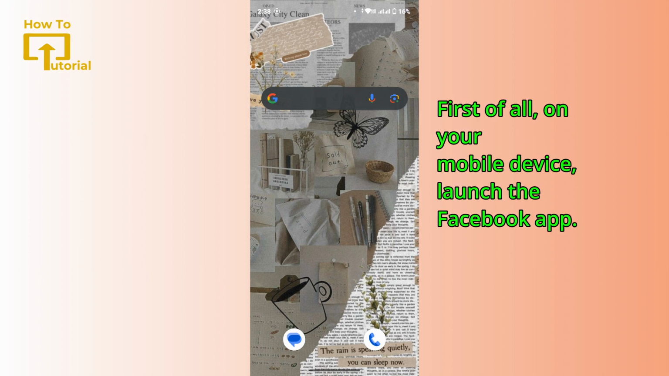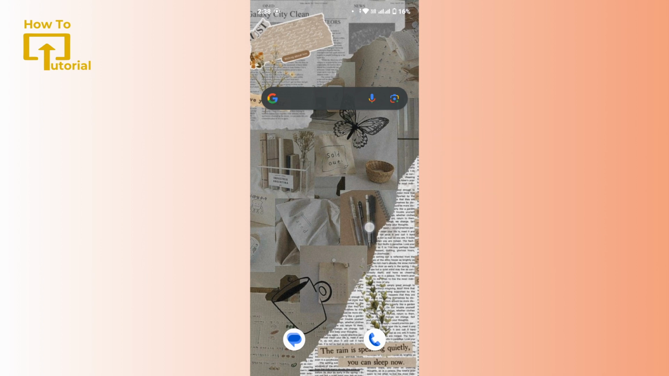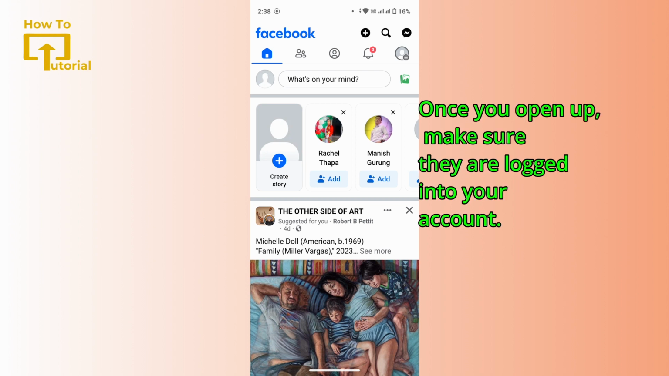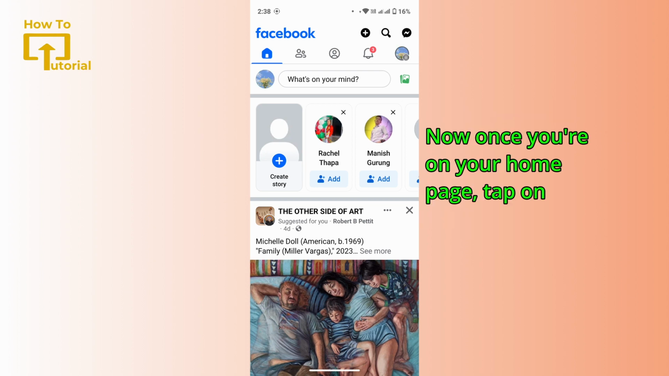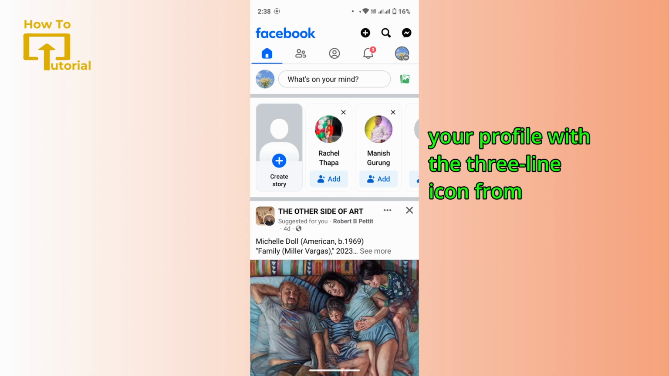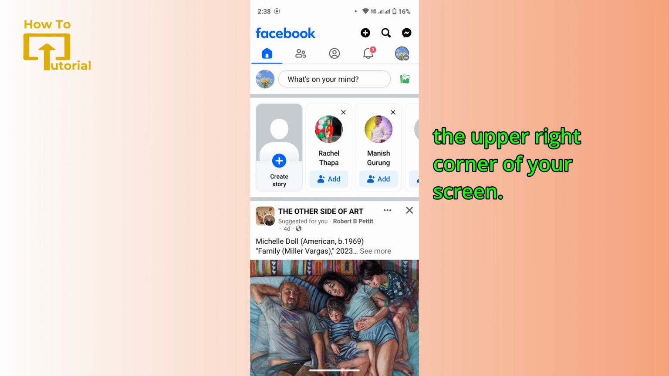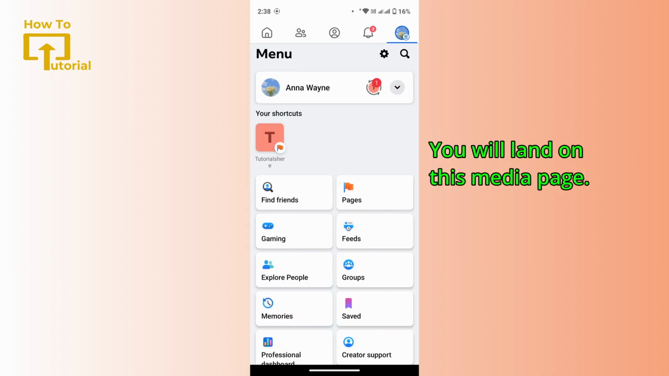First of all, on your mobile device, launch the Facebook app. Once you open up, make sure you are logged into your account. Now once you're on your home page, tap on your profile with the three-line icon from the upper right corner of your screen. You will land on this menu page.